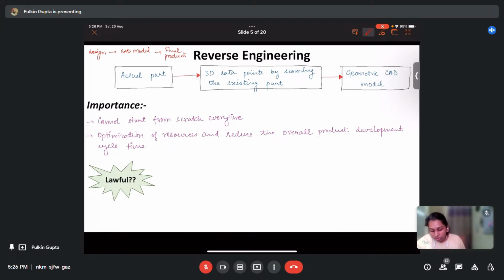When you go in a backward direction, you start from the actual part. Okay, you have an actual part, say, suppose this pencil. Then you scan it using cameras or 3D scanners. Those cameras or 3D scanners will give a data set of the coordinates or the various points as per its topology or surface geometry, etc. And then those data points can be engineered and clubbed together to generate the CAD model.